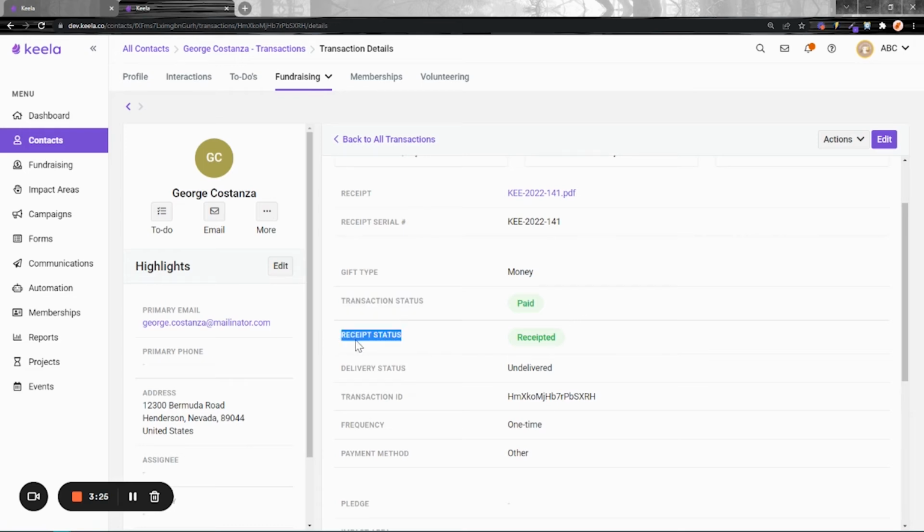We've also got a receipt status. So we've separated those two. So I know it's been receipted because I created a receipt today. If I had skipped this, there'd be nothing there, it'd be unreceipted. Delivery status lets me know if I've gone ahead and I've delivered that receipt yet. Now I haven't delivered it. I haven't mailed it out. So it's saying undelivered. If I have emailed it today, it would have said delivered via email.